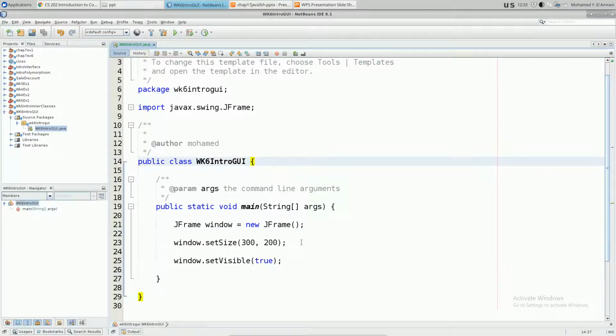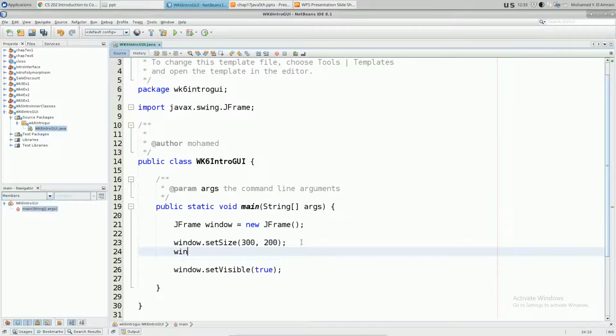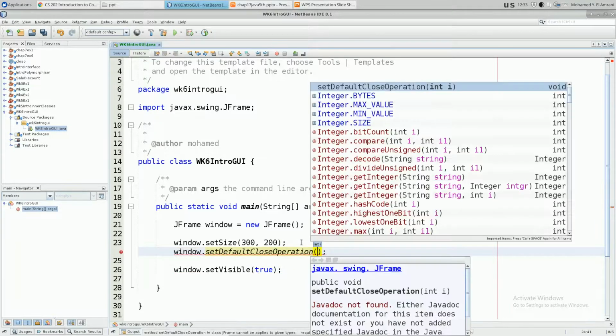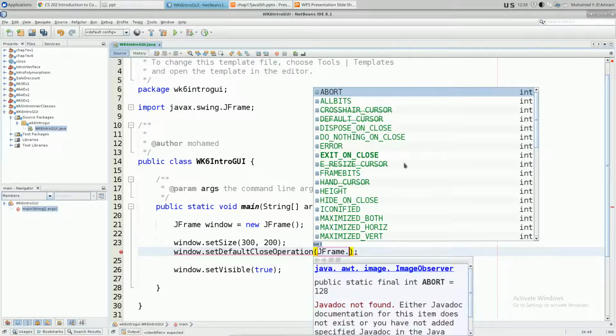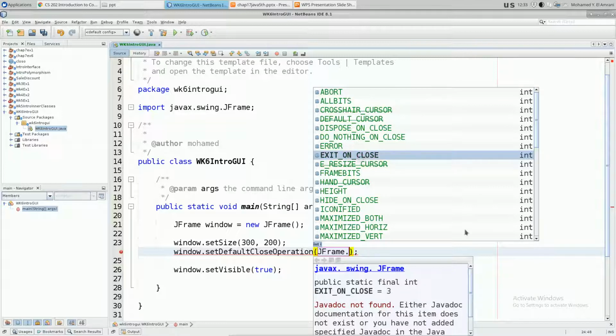But before running it, I just would like to do something. window.setDefaultCloseOperation. For this close operation, there are different values that I can use, and they're all part of JFrame dot, and there are some values that I can choose. These are the values: EXIT_ON_CLOSE, which means if I click on it, it will stop the program.